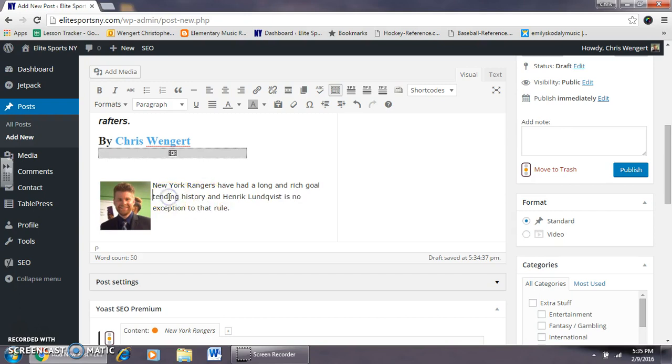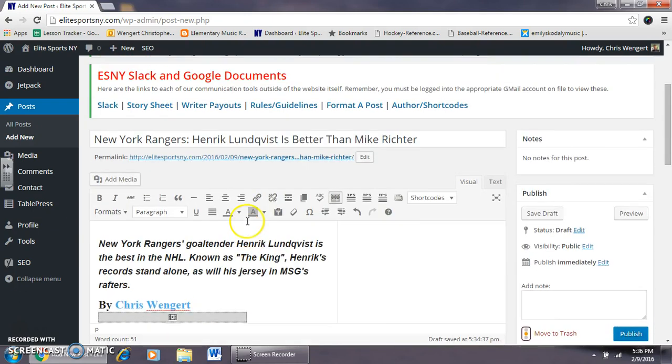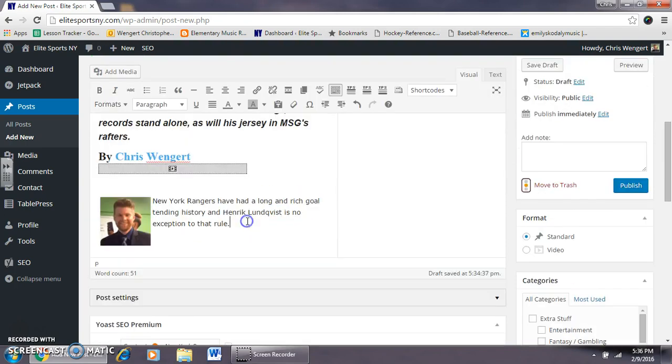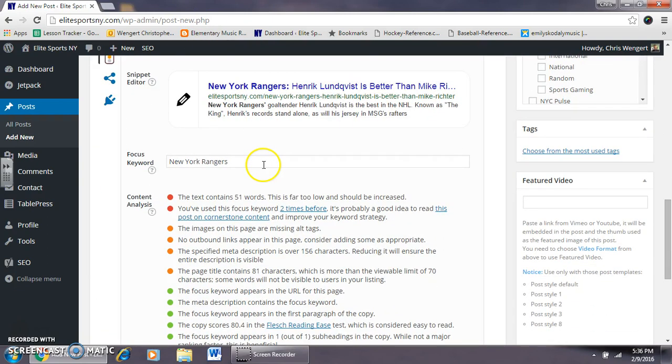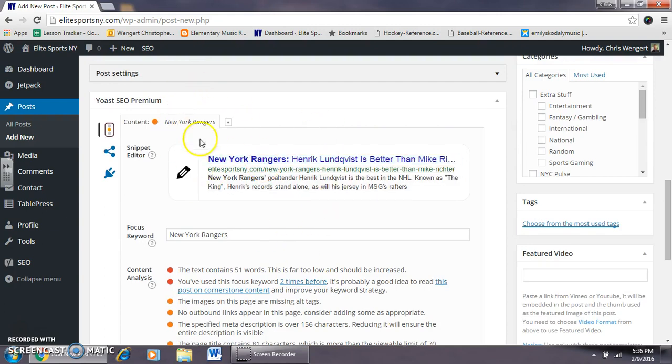So here's my first sentence. As you can see, so New York Rangers have had a long and rich goaltending history, and Henrik Lundqvist is no exception to that rule. As you can see, I have my focus keyword and the player that I'm discussing. Now, the reason I've included the player is because you can do something else that improves the quality of your article. So if you come back down to the bottom, this is what we set up in the beginning.